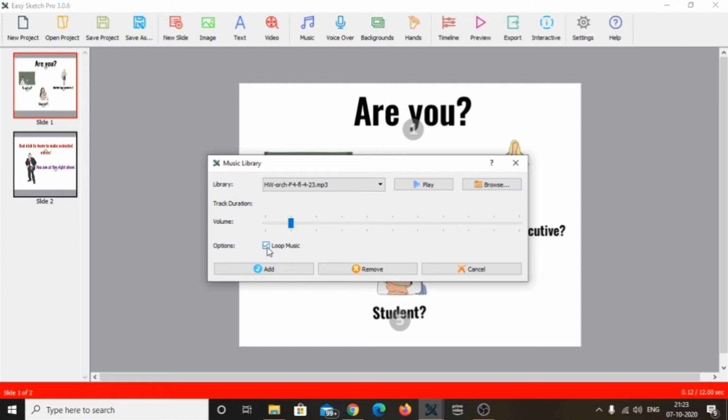What is this looping of music? It means that as long as your slides are going on and on, the music will be for the same duration. Means the looping of music will be carried on. Even if the music is only for 5 seconds, it will keep repeating itself unless and until the slides get over. So I'm adding this music to this.